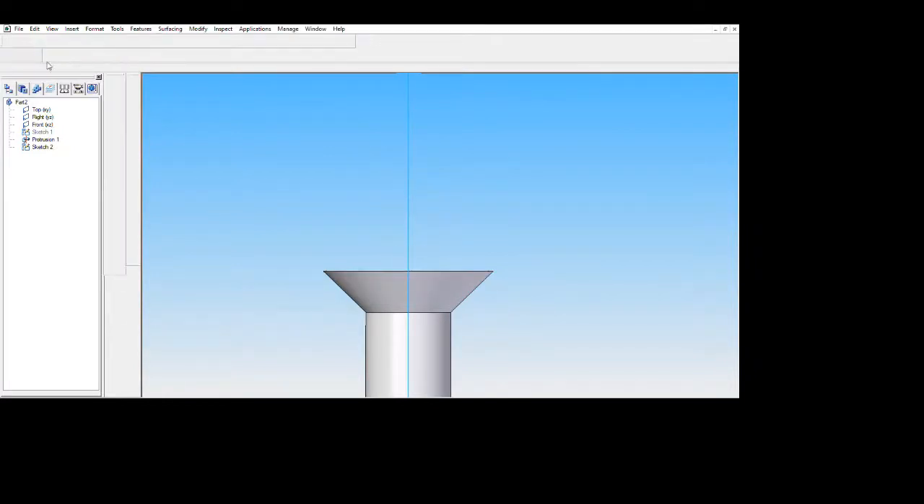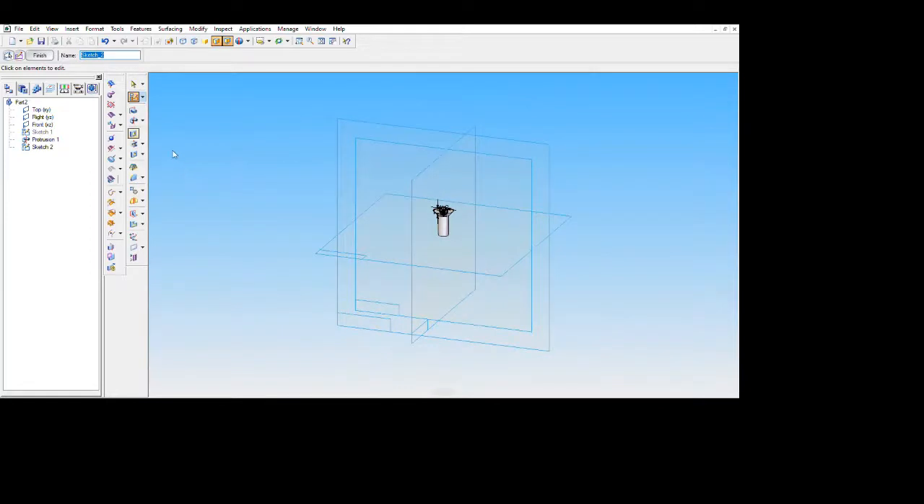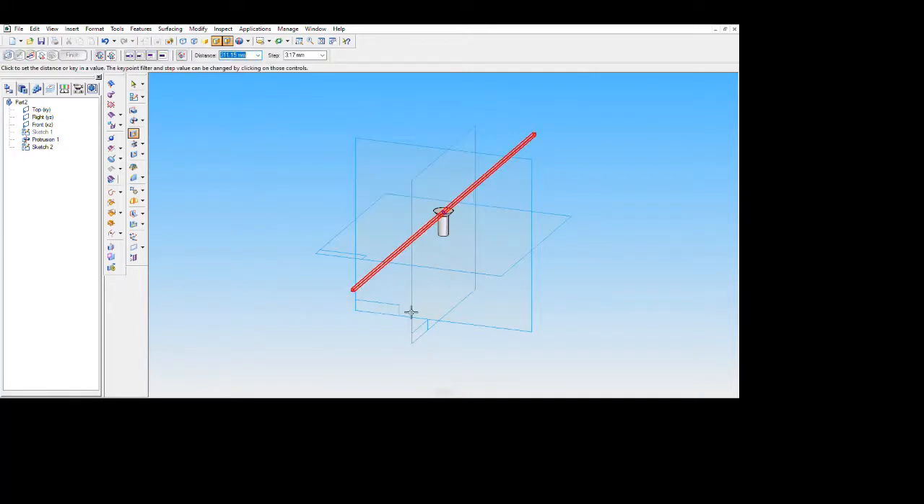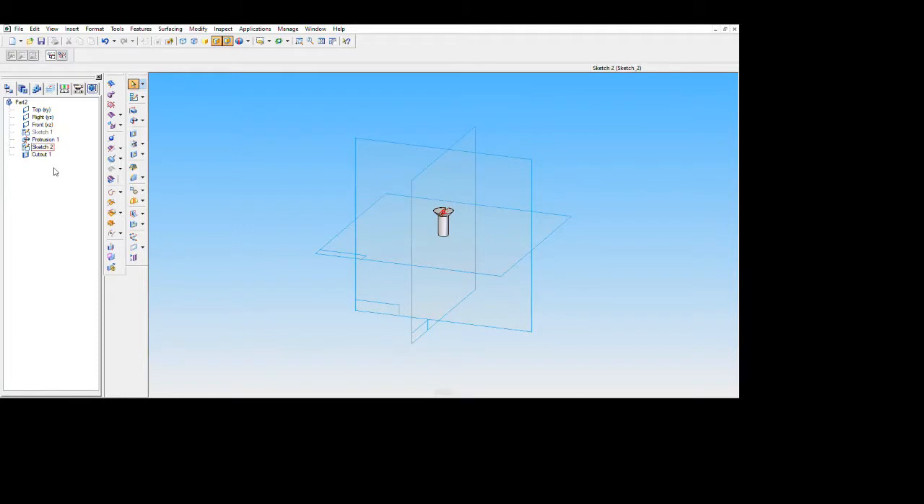Go with return, select cutout, select the sketch, click on the green tick and click on the symmetric extent. Now we have got the cutout. Hide the sketch. This is the top view, this is front, this is right view, this is isometric.